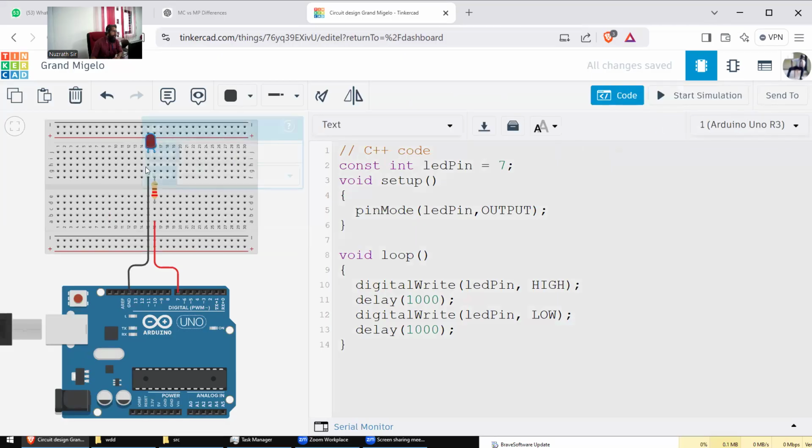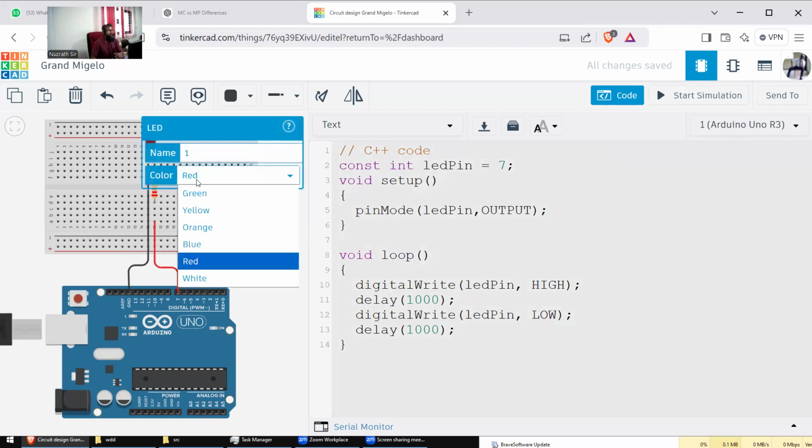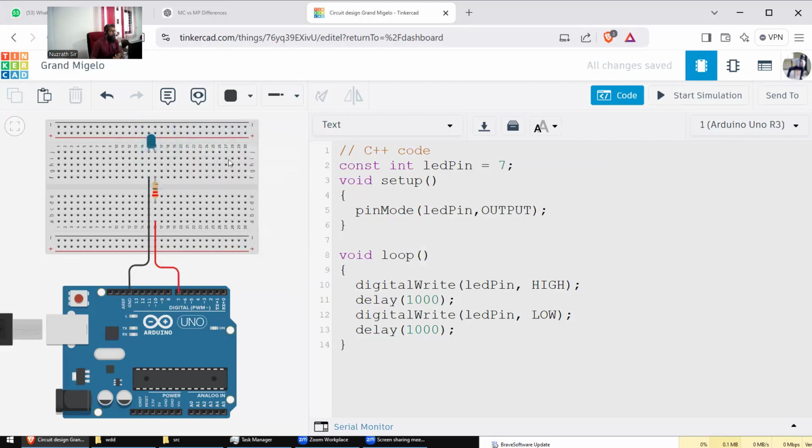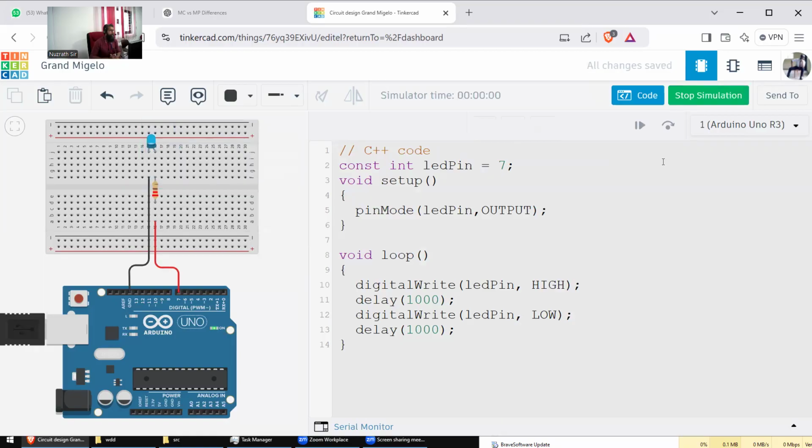You can even select the LED and change its color. There are a few colors given like green, yellow, orange, blue, and white. Let's give a blue one and see. You can start and see that it is a little bit bright, that's why I took that one. So you can blink the LED like this. This is a very basic part of how you can build a circuit. This is the first one that we do.